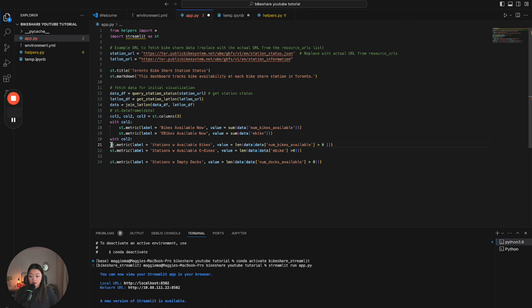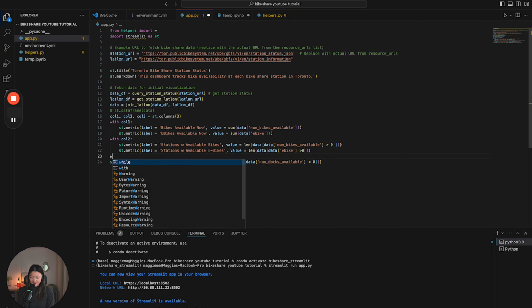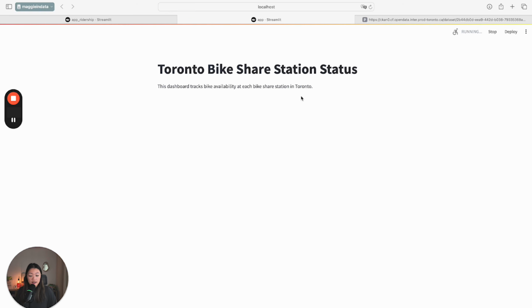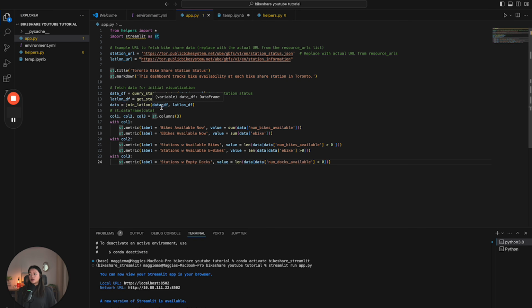Don't forget your indentation. Okay, and then with column 3, we're only going to have 1 value, which is the station with empty docks. Let's save this and reload again to see. Now we have these 3 columns.